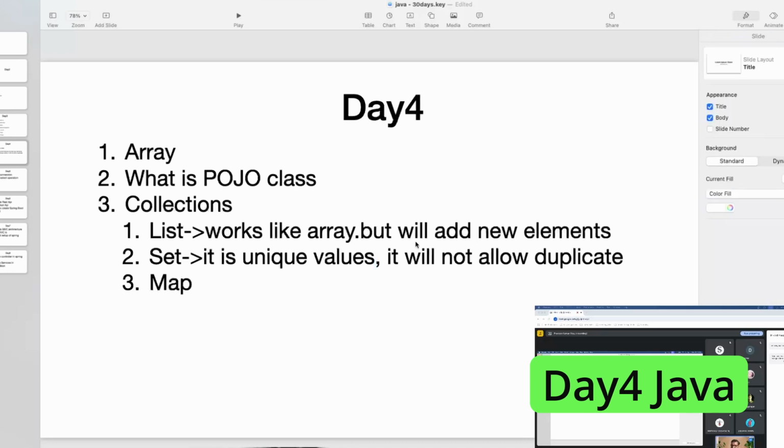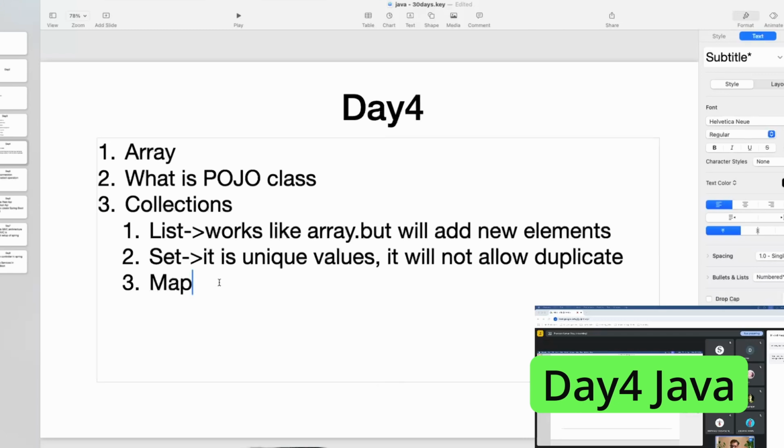Okay, fine. Next one is map. Map is also available in other programming languages, and it is key and value. So we need to provide the key as well as the value. That's the concept here.